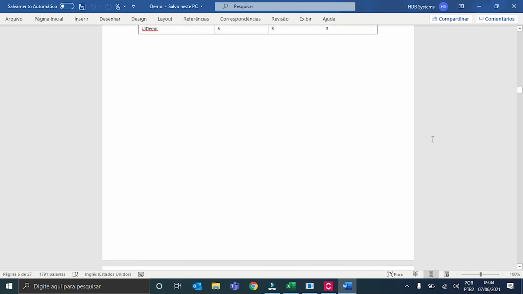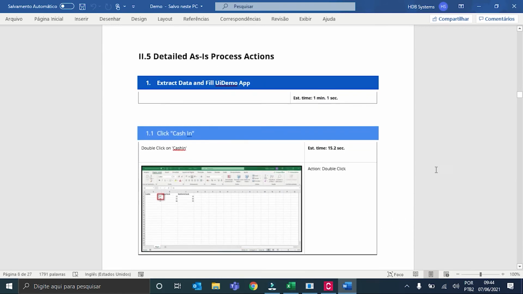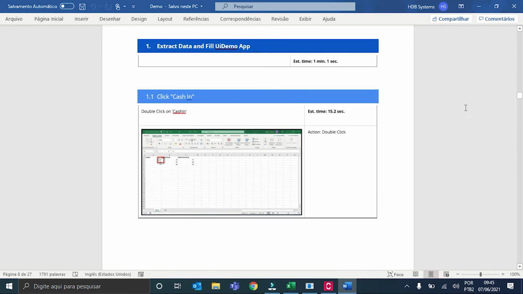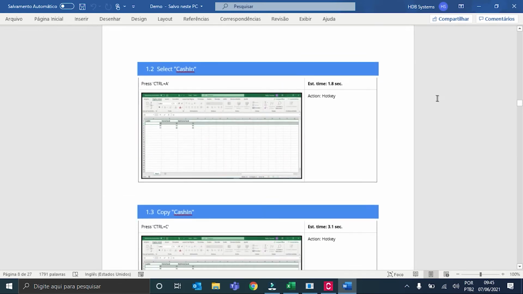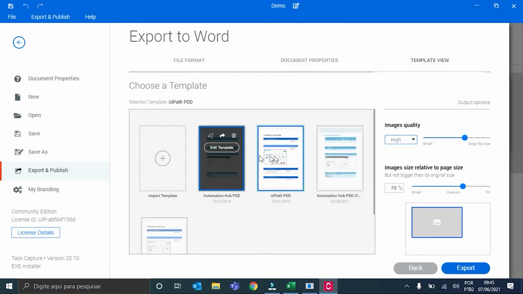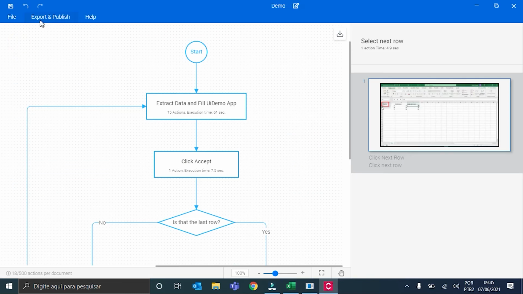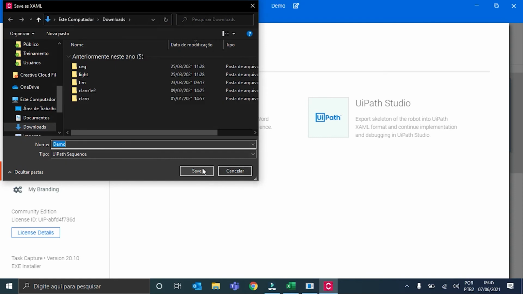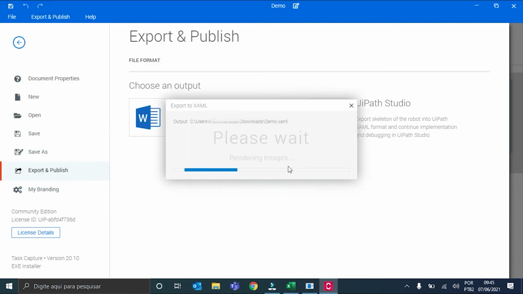And after that, we have also the screenshots that I mentioned earlier for each and every action I designed there. So we can see here the first step, extract data and fill UiDemo app. We have the click on cash in, the select cash in by pressing Ctrl+A, and so on. Right, so this is the PDD, and now I will move on to exporting it to Studio. We click here on UiPath Studio. Once again, we save the file, and it's now being generated.